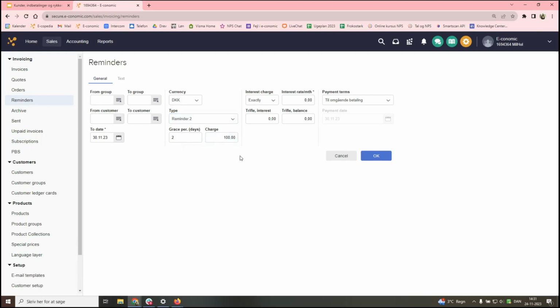I would also like some interest on reminder 2. There should be an interest rate of 2. So I type in up here, which is something I have worked out with my accountant as well. It should also be noted that you should of course talk to your accountant about the charge and interest to be included on your reminders, as they know best. Based on the interest rate, we choose which interest charge we want to use. Here we choose whether interest should be calculated per month or exactly.